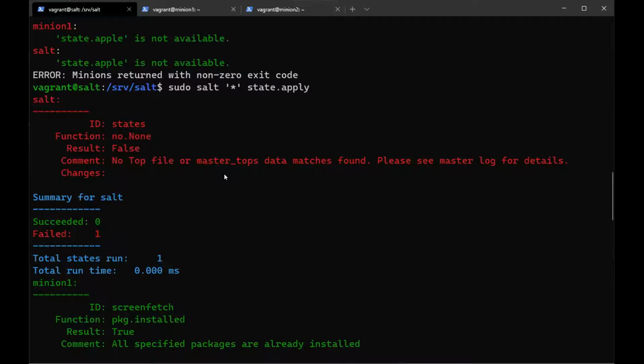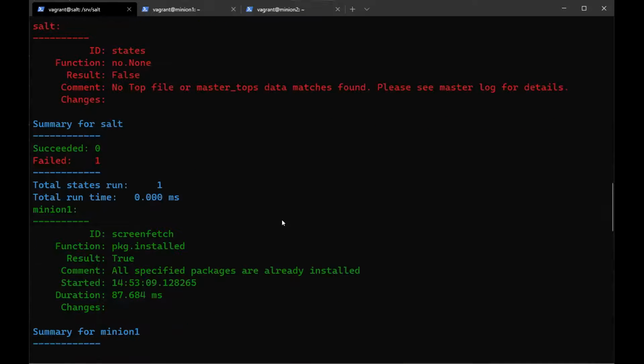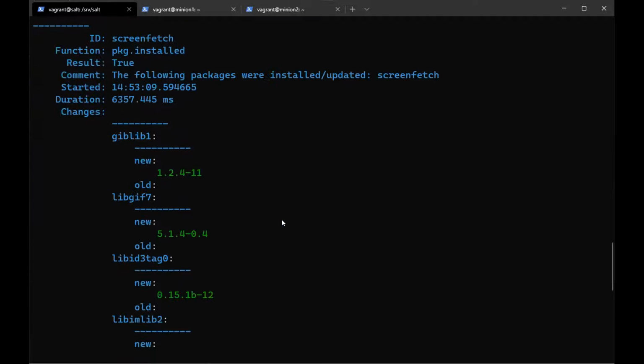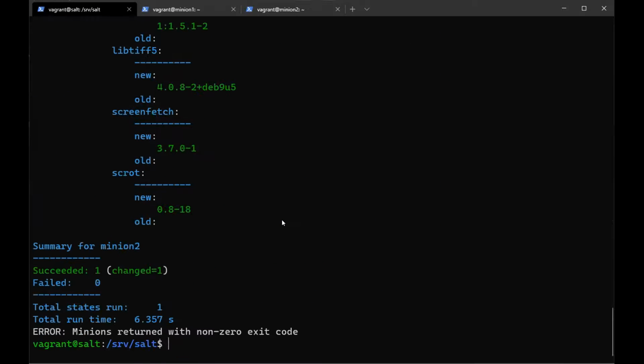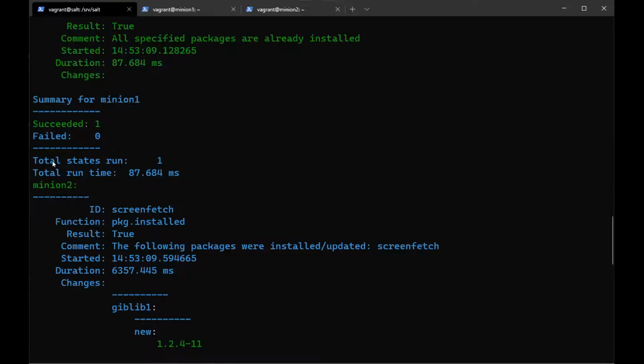What you'll find is some people will put just a benign command in the top base file, so that whenever you call high state, you're ensured that you won't get these errors, because you should always be able to call your high state on your minions. Okay, so we had one change for minion 2. Scroll up here, and we have succeeded for minion 1, but no changes.